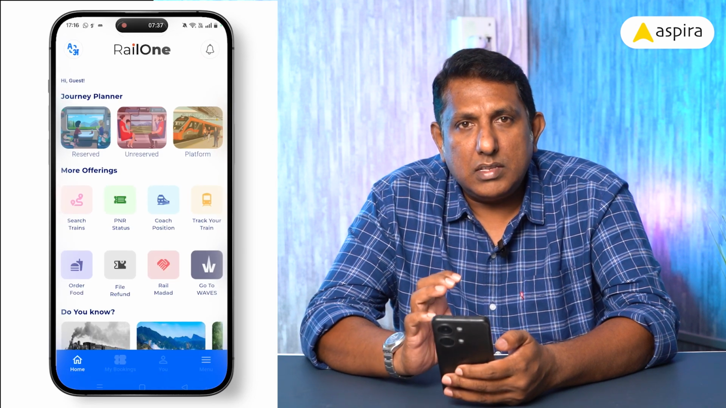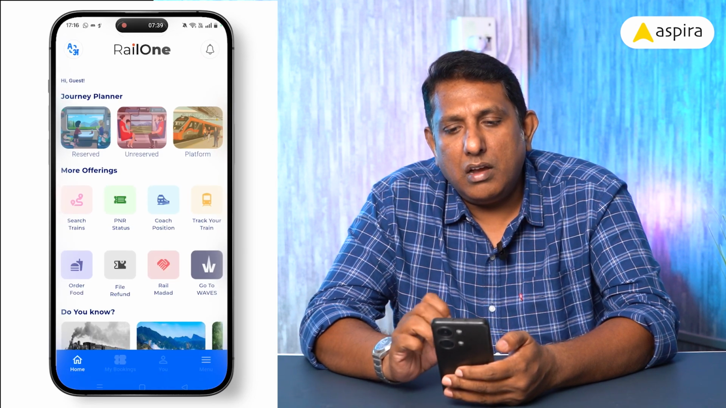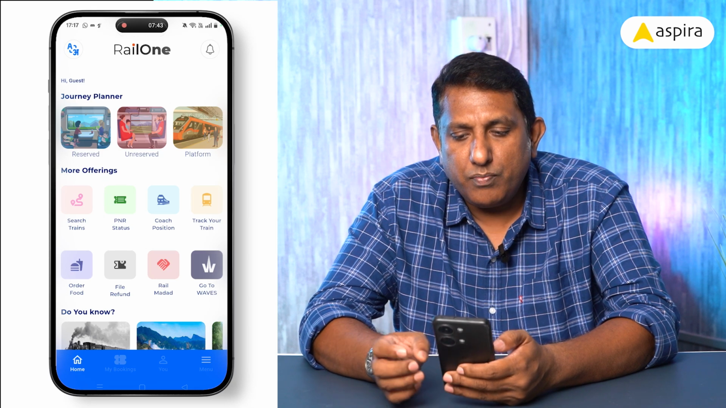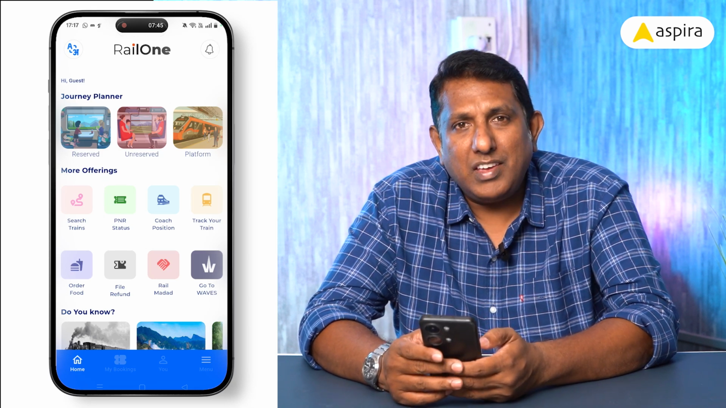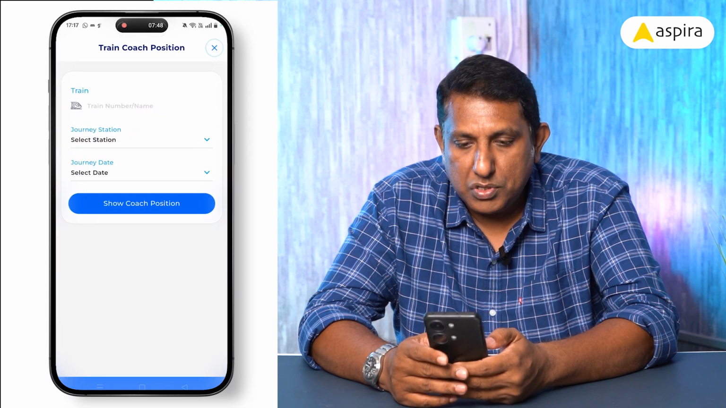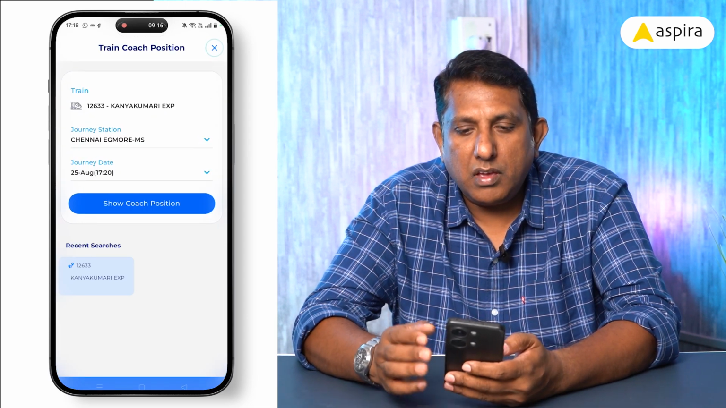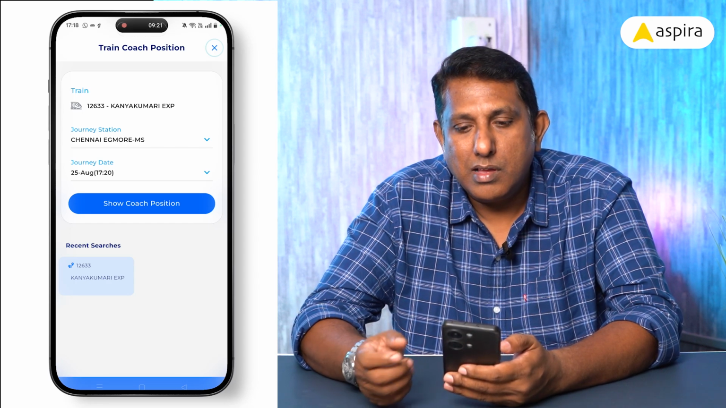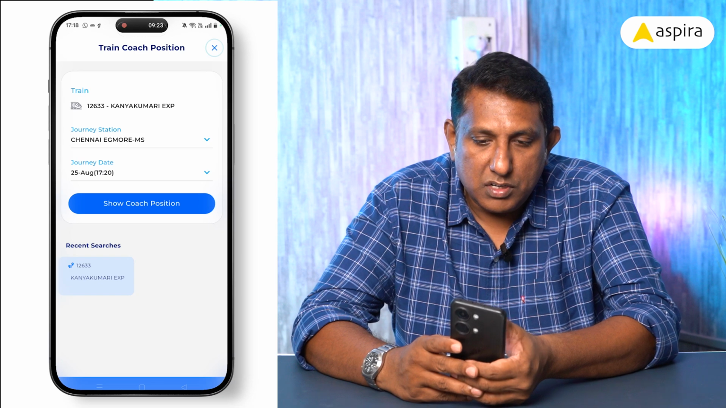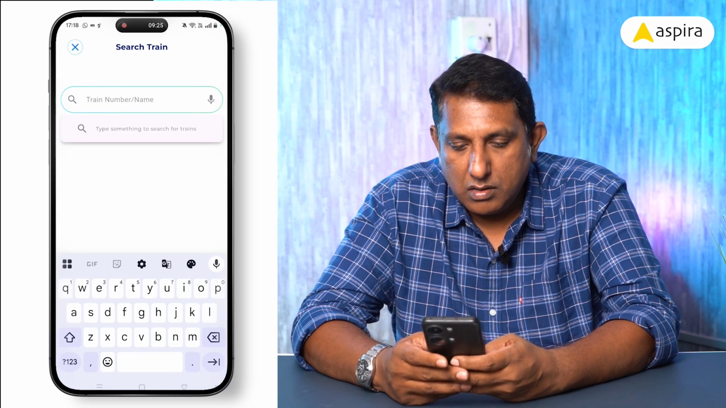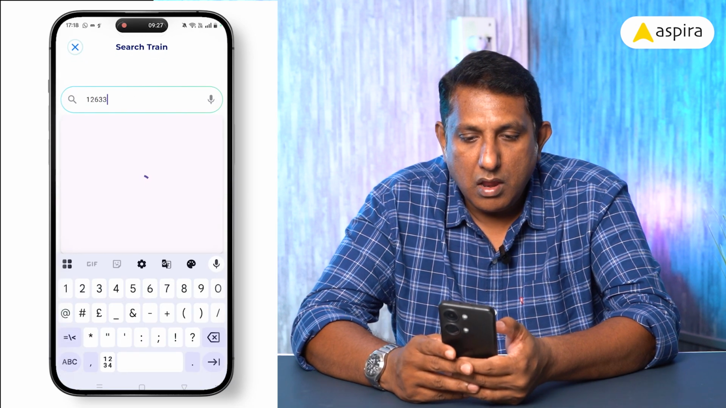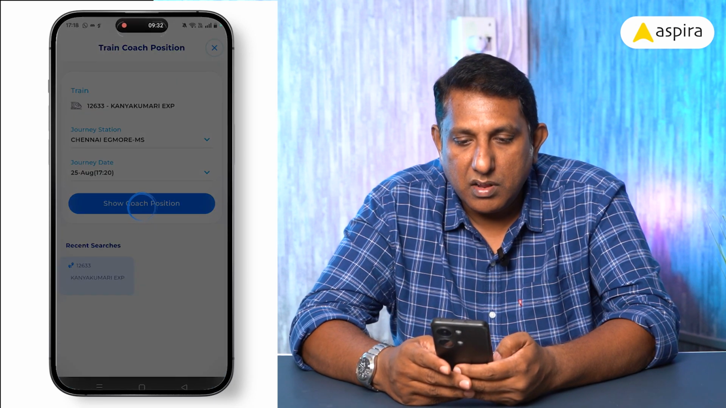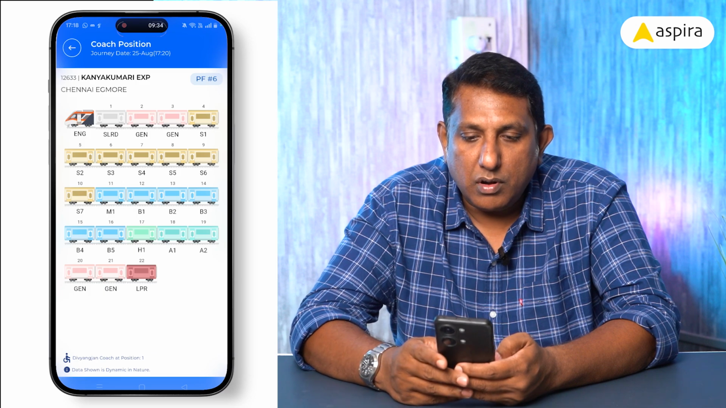So this app is very clean and very, very user friendly, and you can use it without any difficulty. So the coach position. Coach position is basically where your coach is located. So how do you locate your coach? First thing is you need to put your train number. So 12633. For example, I am showing this Kanyakumari Express and show the coach position. And here you can find your coach.